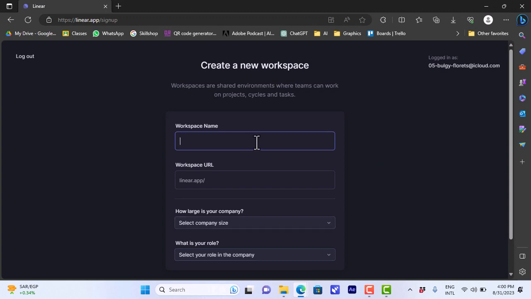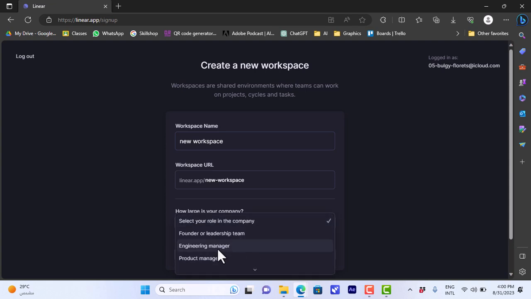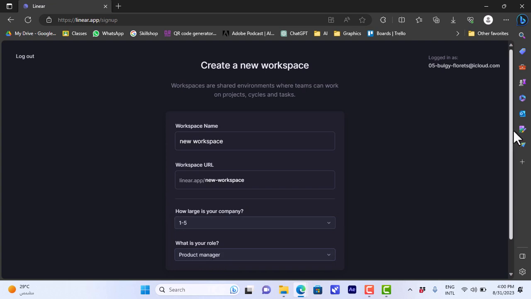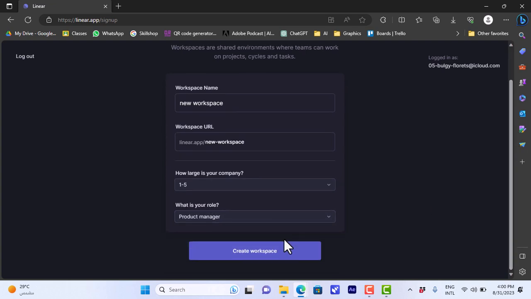It'll ask you to enter your workspace name. Let's name it New Workspace, and it'll automatically generate a URL as you can see in the next tab. How large is your company? Let's say 1 to 5 members. And what is your role? I am the founder or the product manager. Let's choose anything. Scroll down a bit and then click on Create Workspace.